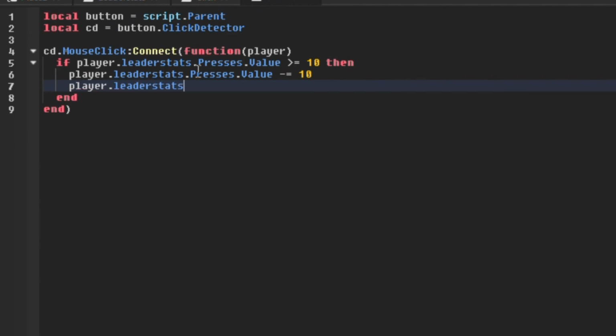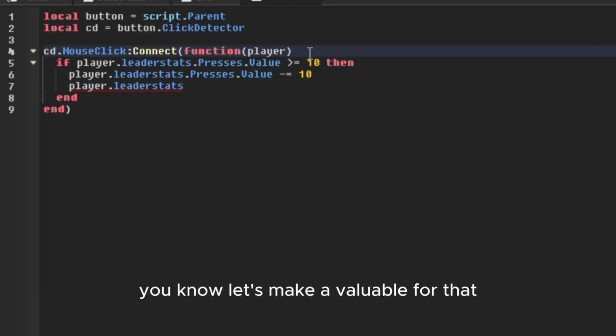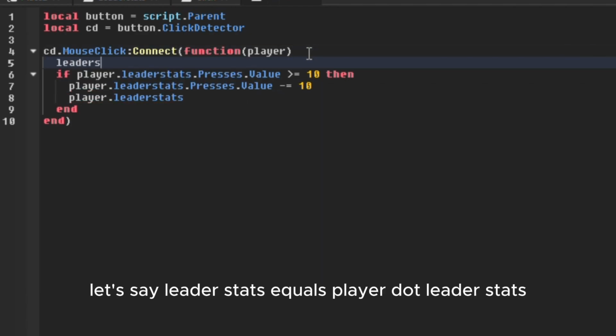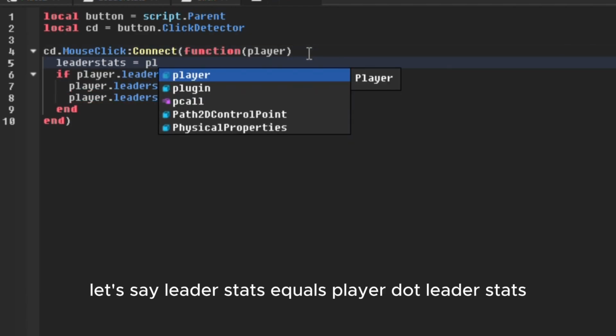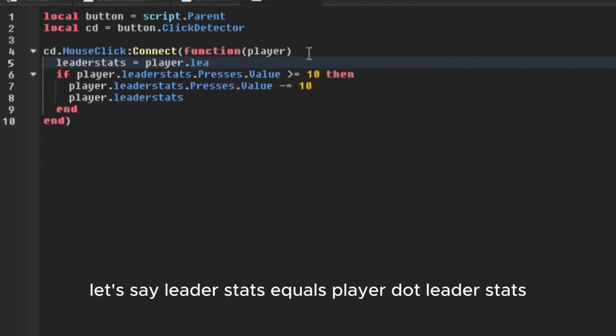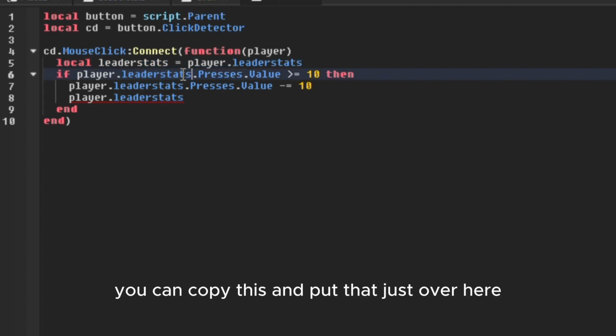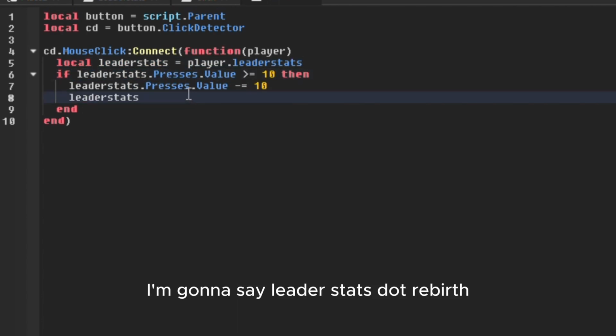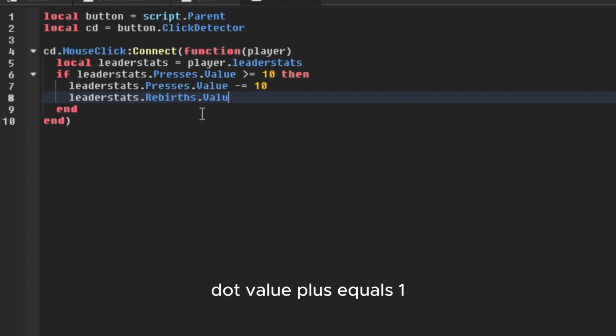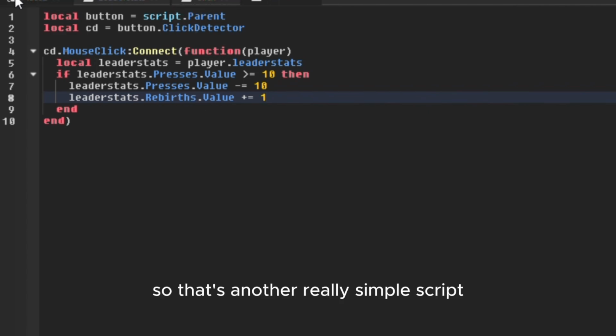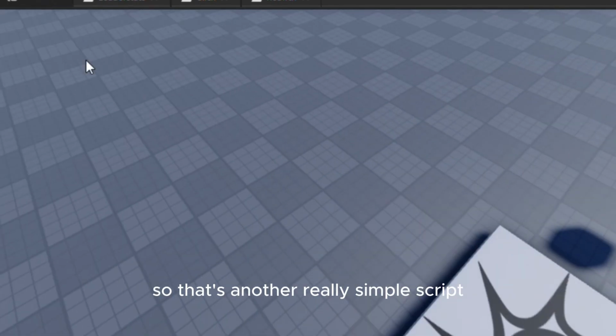And then we're going to say player.leaderstats. You know, let's make a variable for that. Let's say local leaderstats equals player.leaderstats. Oh yeah, I forgot the local. We can copy this and put that just over here. I'm going to say leaderstats.rebirths.Value plus equals 1. So that's another really simple script that checks if you have enough presses for the second button.